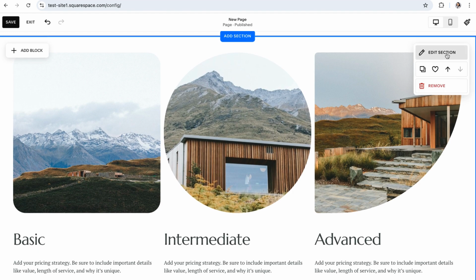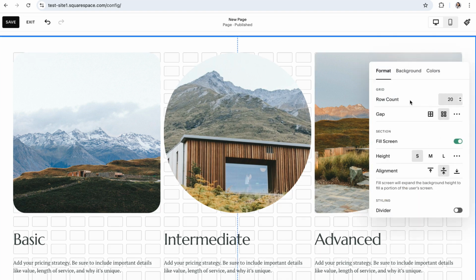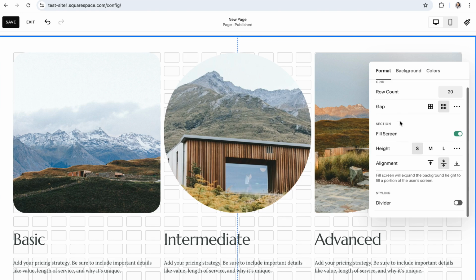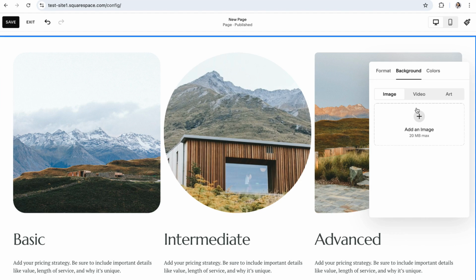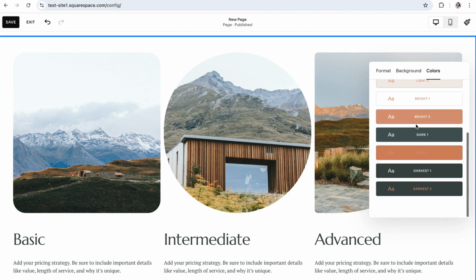corner. The Edit Section option opens up an additional menu with settings to adjust the grid spacing of the section, the number of rows, the height and alignment, whether you'd like to add a divider, background image, and to select the color theme for that section.